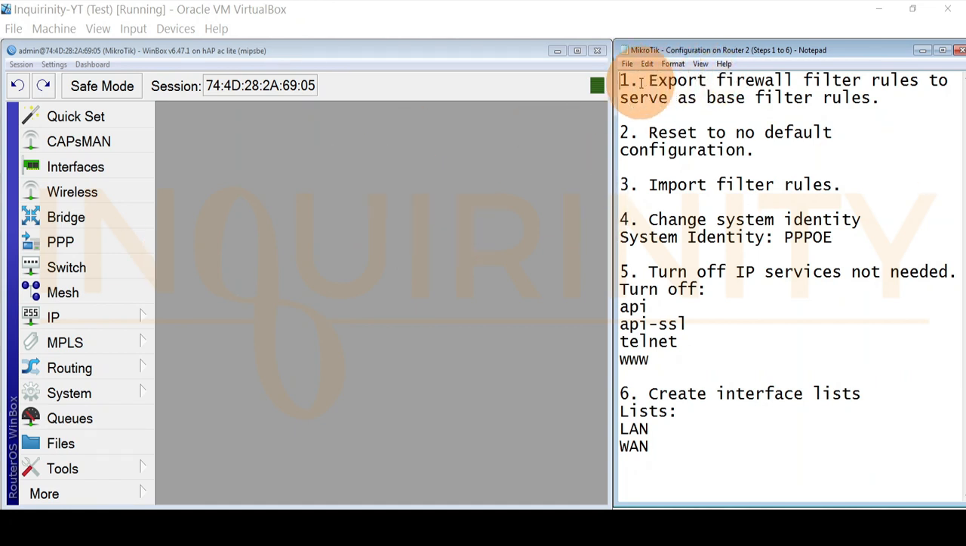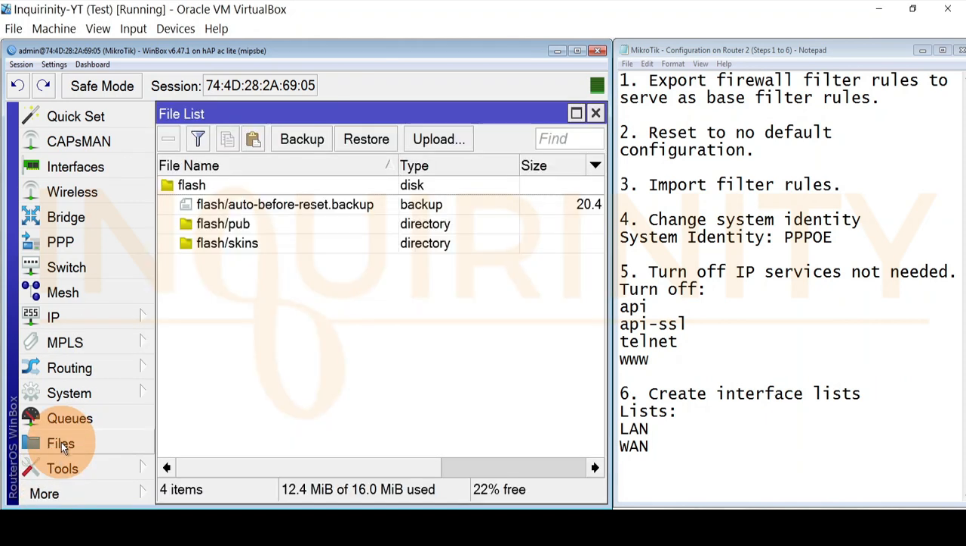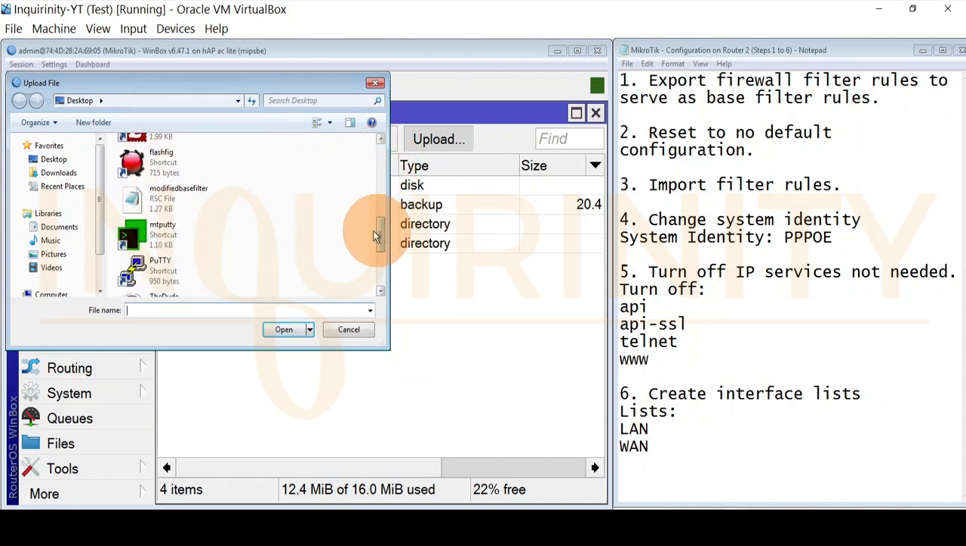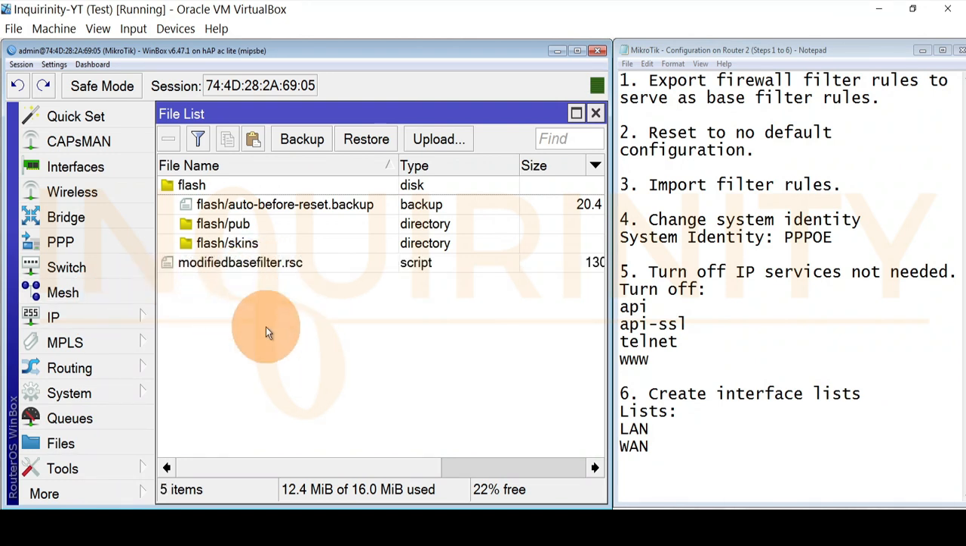We don't need to perform an export of firewall filter rules since we already have the modified base filter rules. So we could go ahead, reset to no default configuration, and add that particular RSC file. First, we need to upload the modified base filter rules. We could do that by going to Files and clicking Upload. Let's find our modified base filter rules, and this will upload the file to this particular MikroTik router.